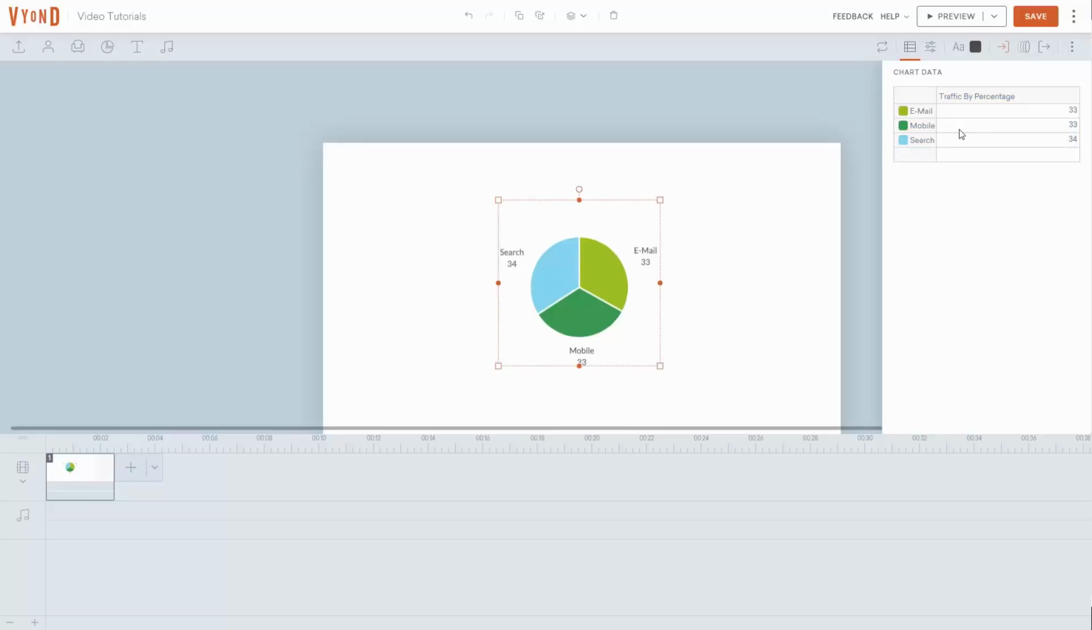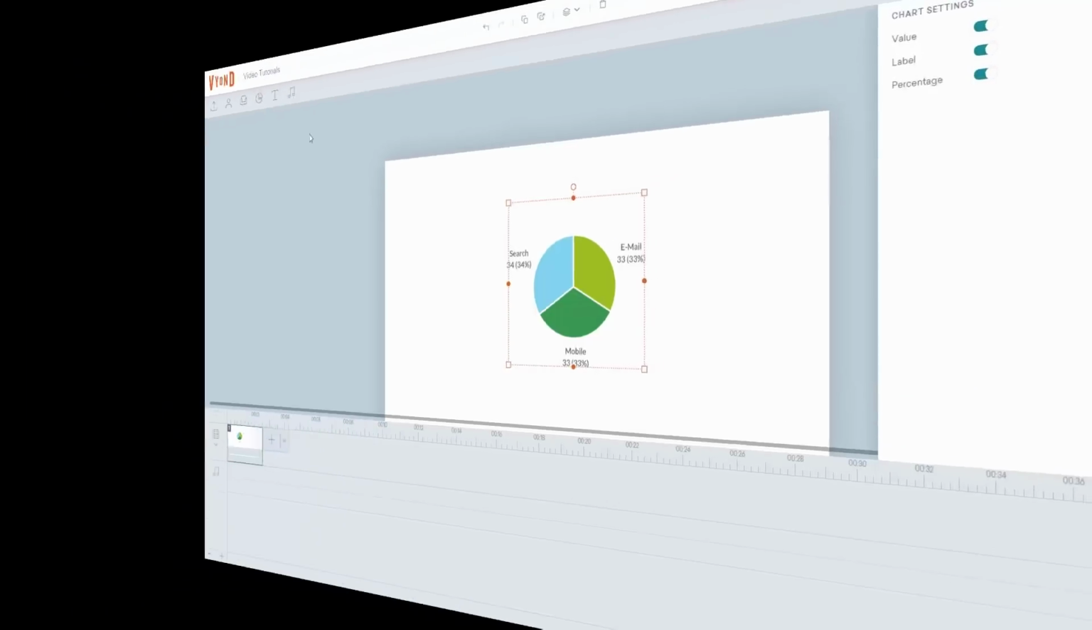chart data. Once you've done that, you can then change the chart settings. So what you can do is determine whether or not you want the value and the label to be shown, as well as the percentage. So you have some control over how you want the chart to appear. And what we're going to do is stop the video right here, and pick it up in the chart properties explanation.